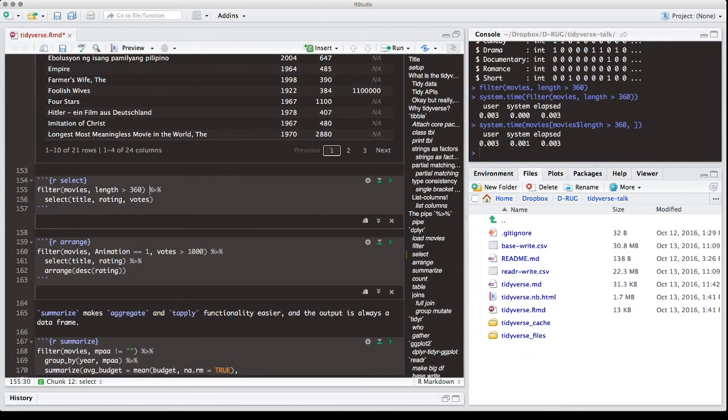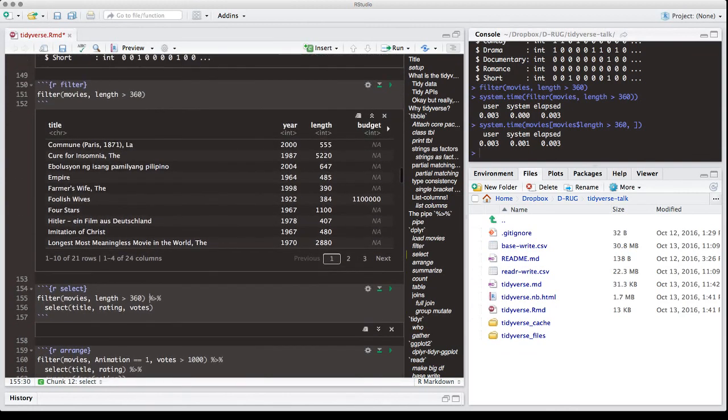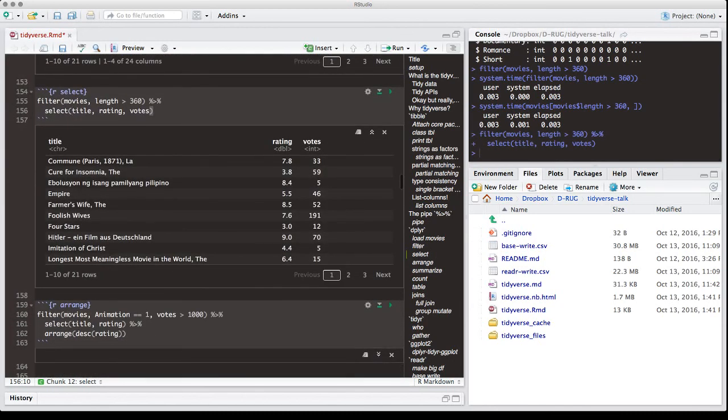Okay, so stringing together functions with the pipe. This filter to where length is greater than 360 outputs this data frame of just 21 rows. So filter is used to subset rows like I did over here in base. Then I can pipe the output of that to the select function, which also takes the data frame in the first argument, so I leave that first argument blank. And then I say I want to select the columns named title, rating, and votes. And I get just those.